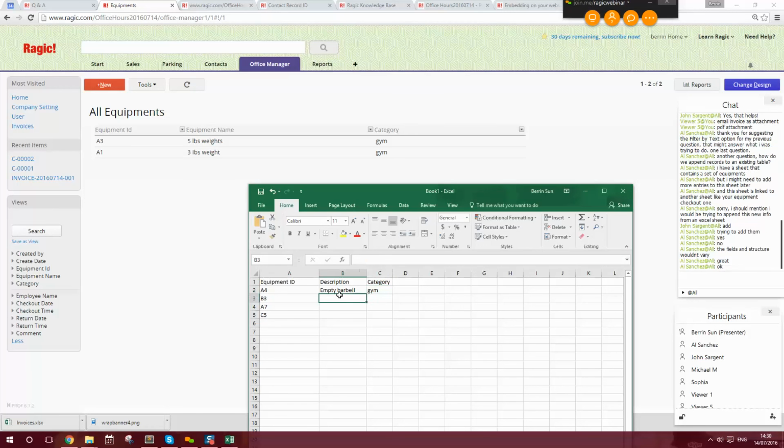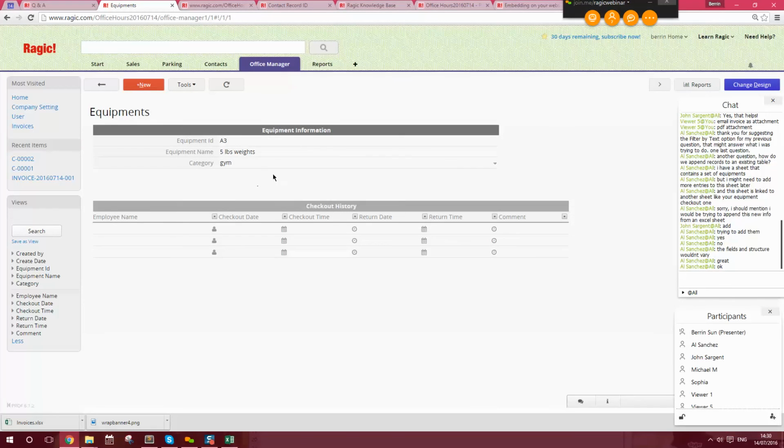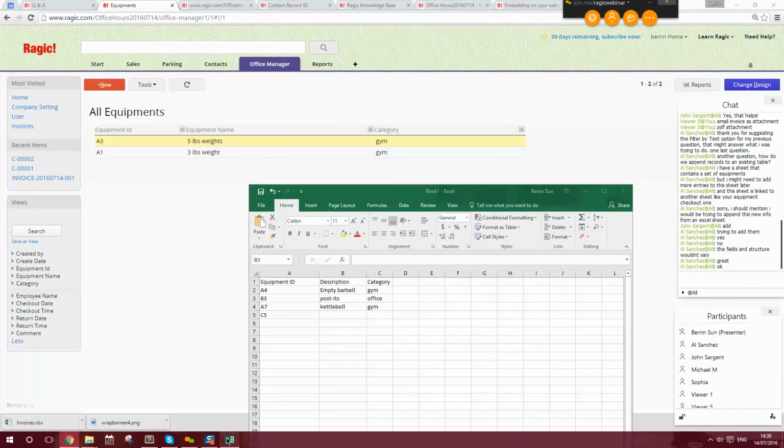Alright, so B3, let's say these are office equipment, and then I don't know, post-it notes, and this is also gym equipment, and I'm going to call this kettlebell. C5, what other categories did I have? Books. Okay, I'm going to add a book like How to Be an Awesome Manager.